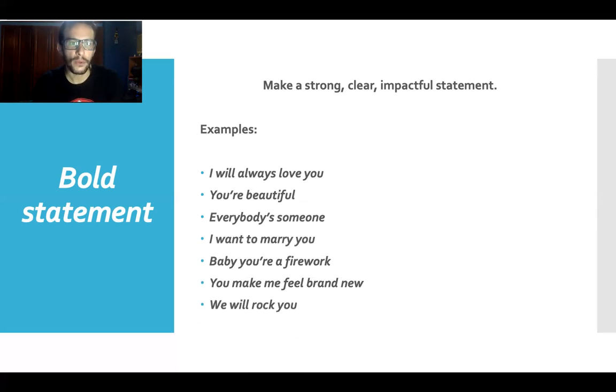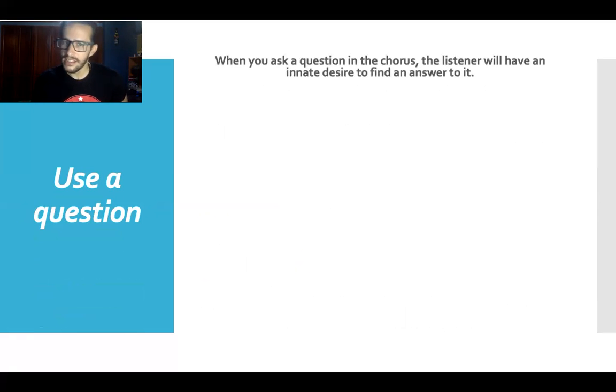Another one, "We Will Rock You." It's not we will entertain you, it's we will rock you. It has a strong sense to it. Now, the other one and the last one we're going to be learning today is use a question. When you ask a question in the chorus, the listener will have an innate desire to find an answer to it. That's why it's good to ask questions.